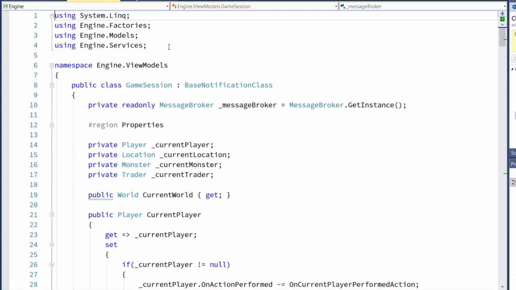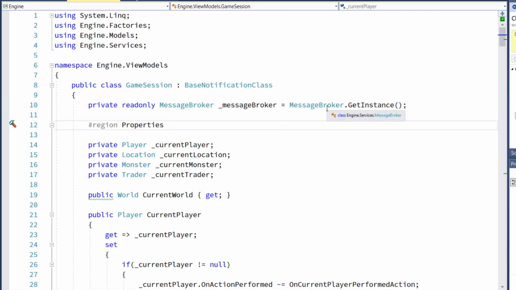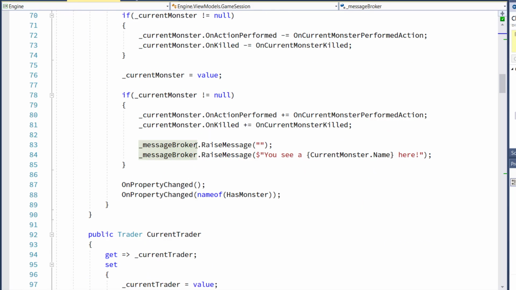What we need to do first is add a using Engine.Services up in the using directives, because that's where the MessageBroker class is. And then on line 10, we're going to have a private variable _messageBroker that's going to call MessageBroker.GetInstance. So this is how we'll get the single MessageBroker object as a reference inside the GameSession class. Then we need to go through the GameSession class in about 30 different places and change all of the RaiseMessage functions to _messageBroker.RaiseMessage.